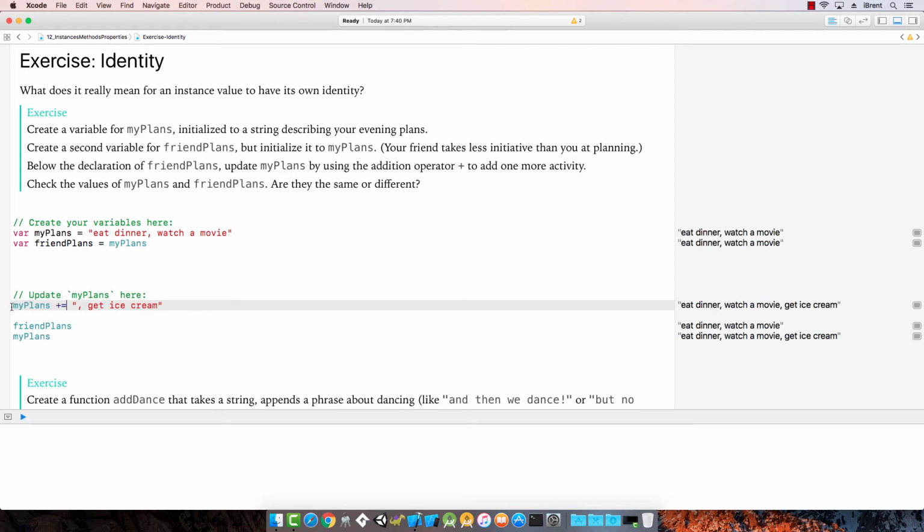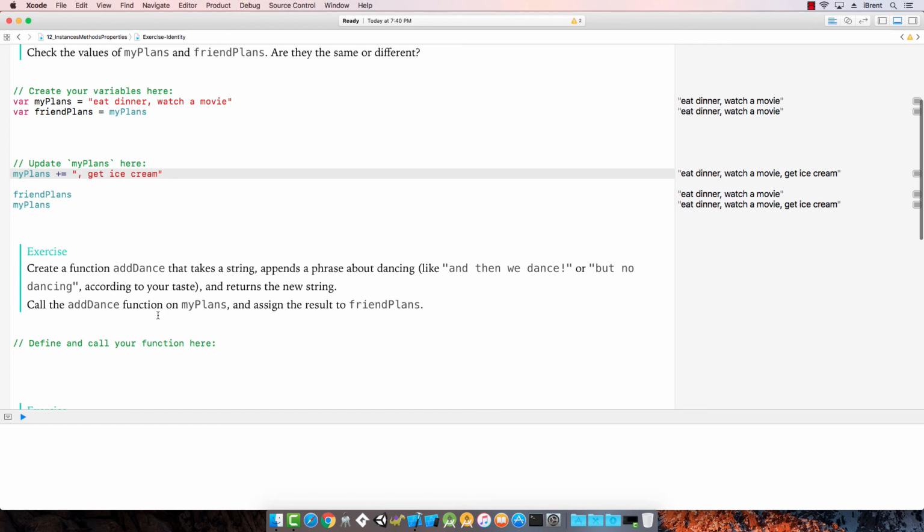So what happened was this call right here will change the original value of my plans. Now notice the point here is that these are now different. See, initially we said friend plans equals my plans, but because this is a different instance, when I change my plans, it does not change friend plans. See that? All right, let's check it out.